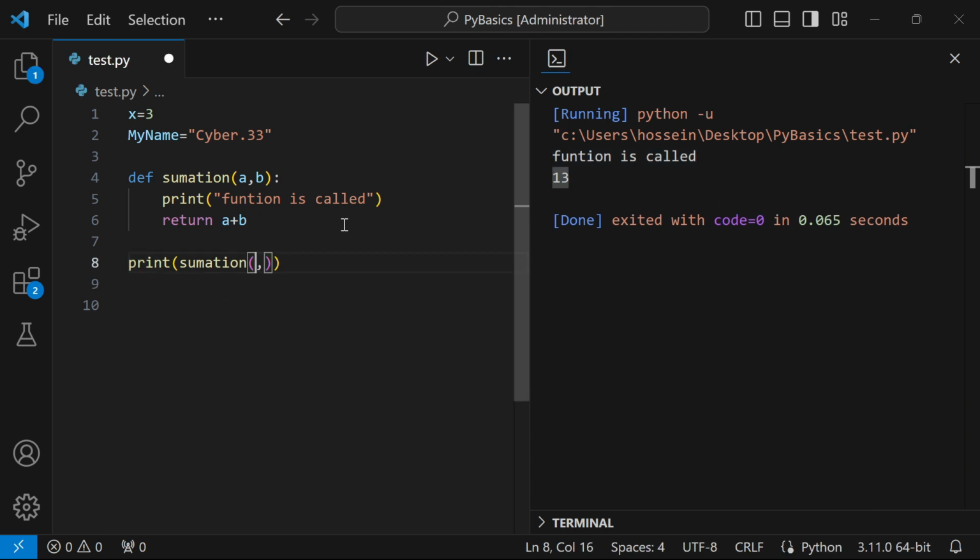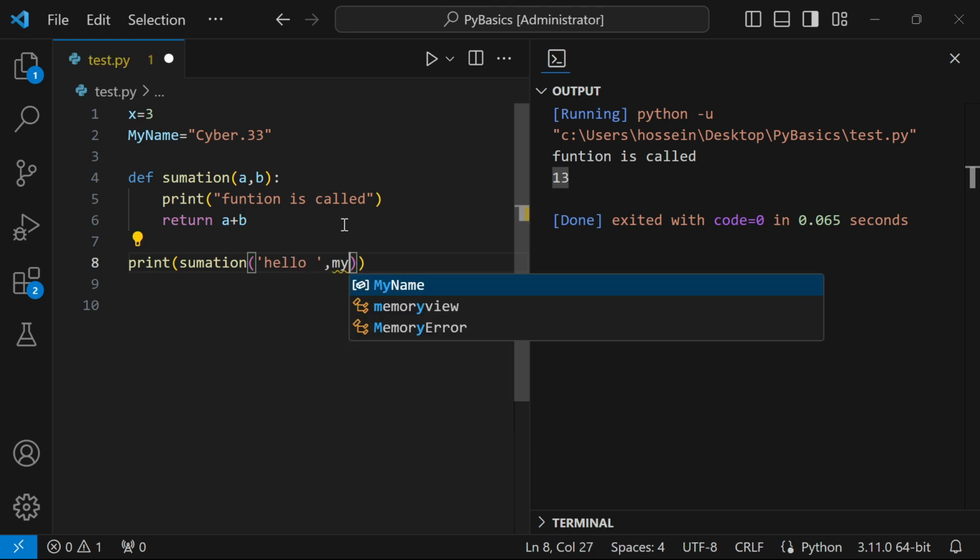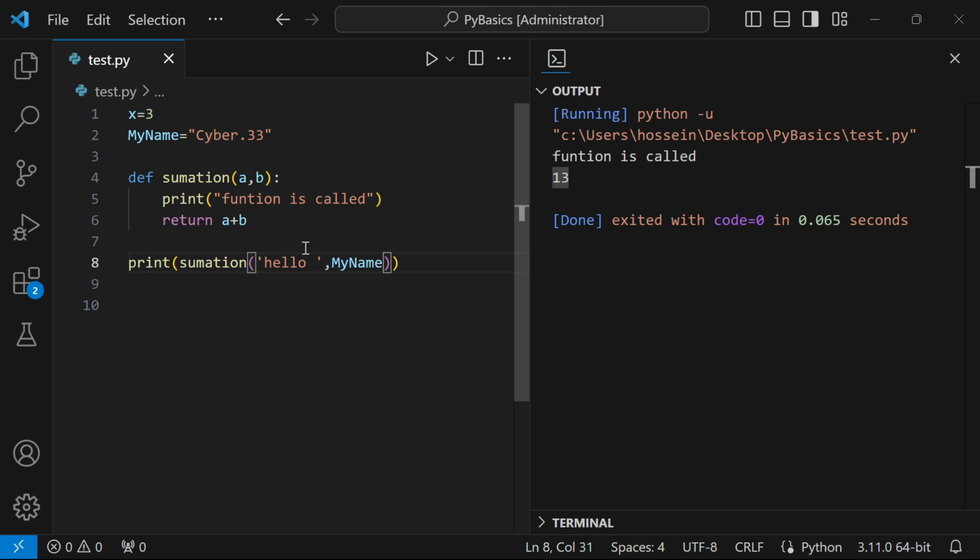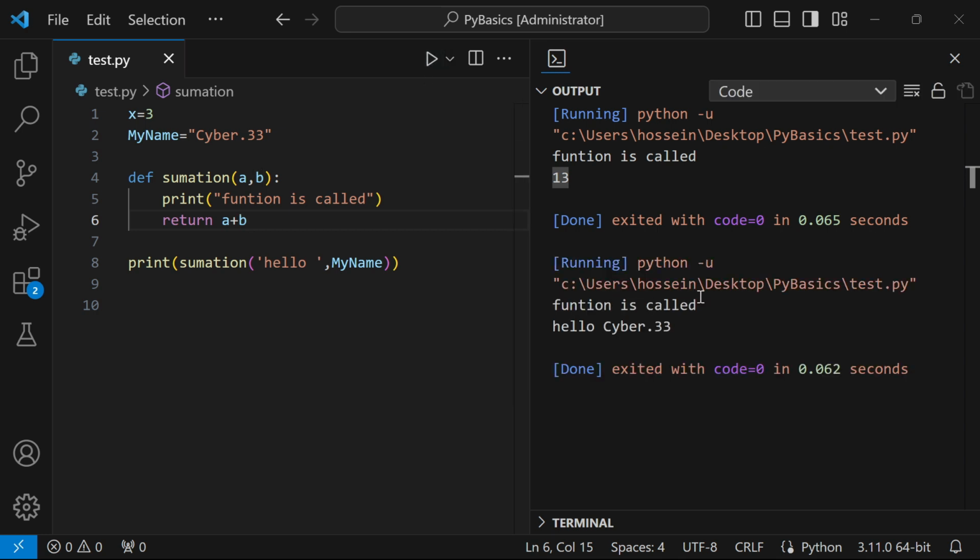In Python, you can sum two strings by putting them together. So if I call print summation hello and my name, it puts them together and prints them. The function is called with hello string plus cyber33 string.